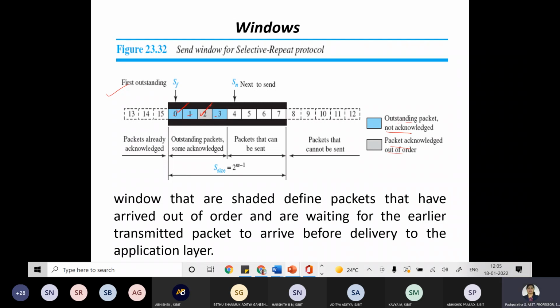So he will keep it in its buffer, and the window will not immediately move to the next packet to send. Again, here you can see there are many variables: SF, SN and S size. Just like your go back N protocol, at the sender window, we have three variables. SF indicates the first outstanding packet, sent already.